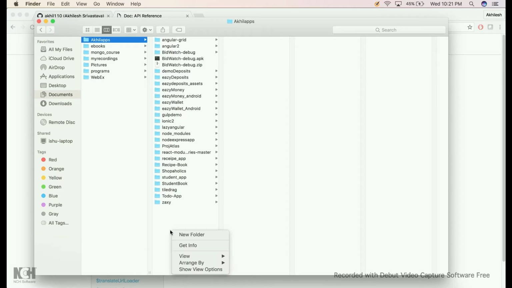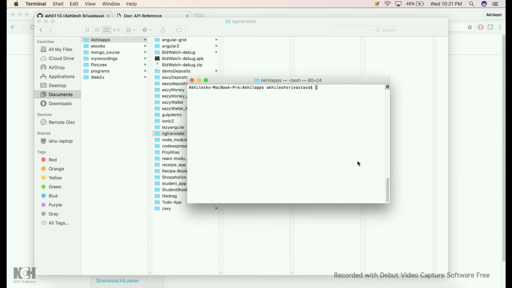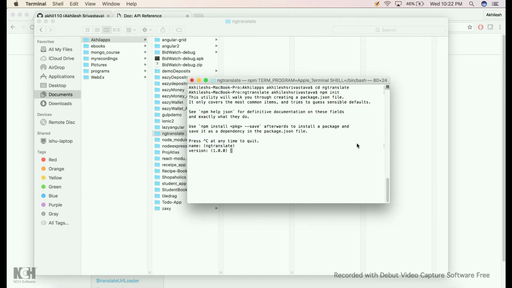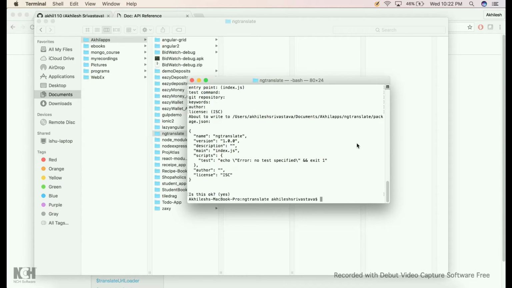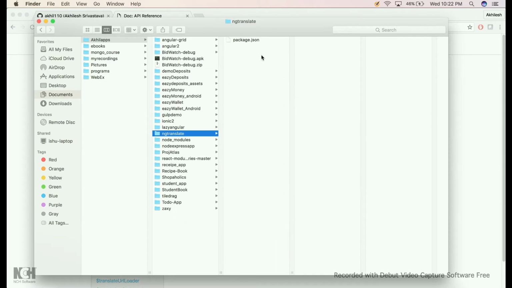For that, we will create a new folder and call our app ng-translate. We will now open our terminal window and go inside our folder, ng-translate. Oops, it's ng-tr. Okay, and then we will give the command npm init. We will, as of now, just press enter, and this will create our package.json file.